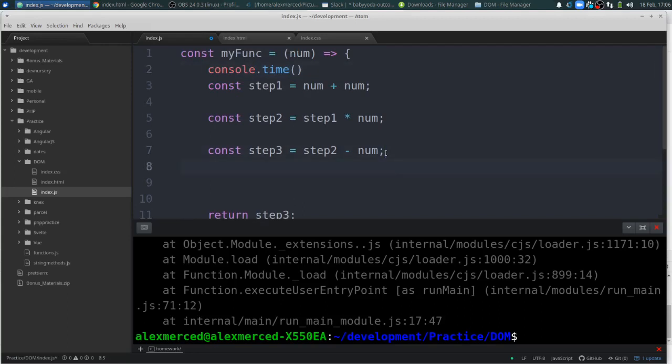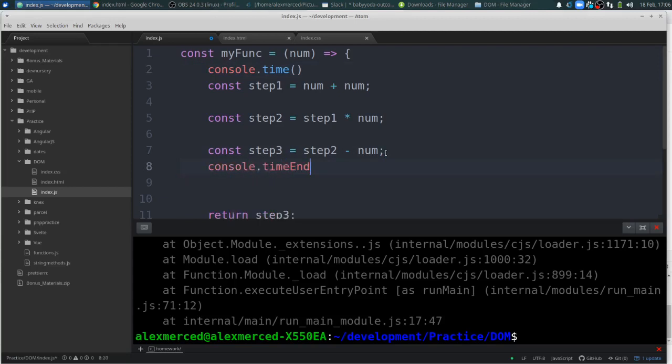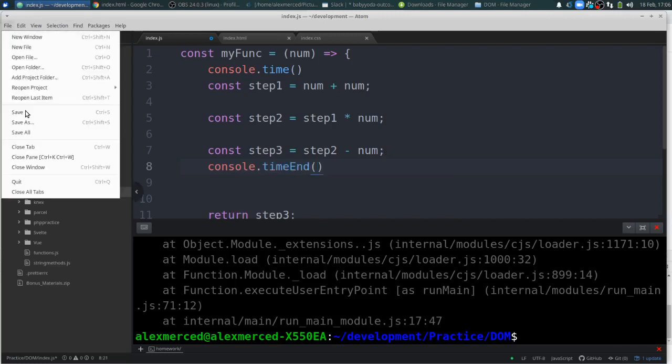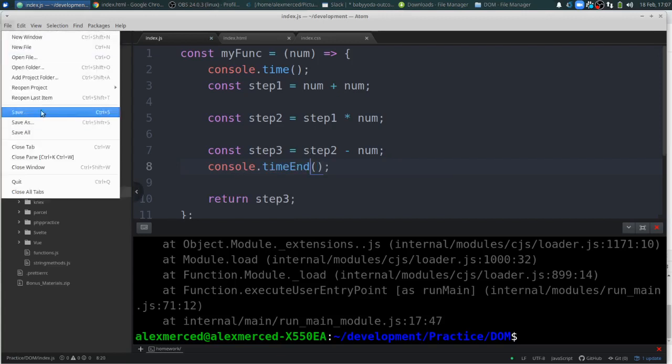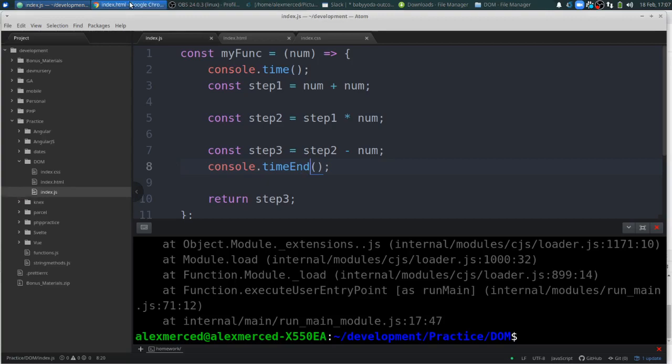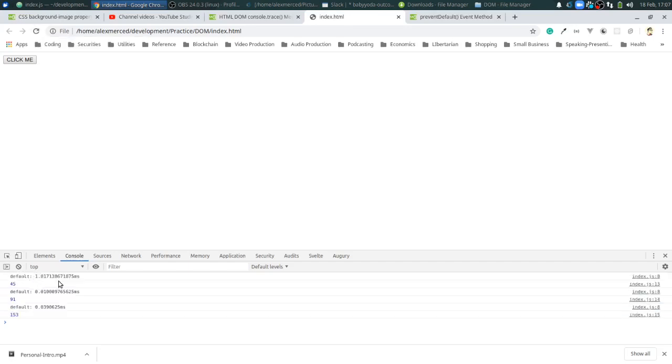So we'll put it right here before the return, console.timeEnd. I think it's timeEnd. Okay, and what it'll do is start the timer here, run through all the commands, and then end the timer there. And I think it'll log out the time that it took between those 2 points. Okay, so if I do that, let's refresh, and there you go. See the milliseconds. So the first time took a little bit, took 1.8 milliseconds, and then the second 2 times were much quicker.